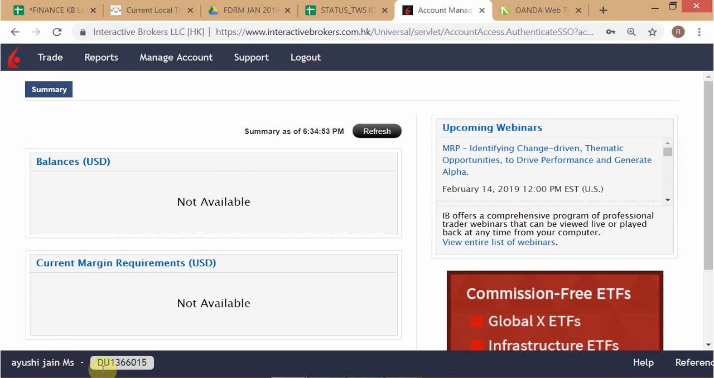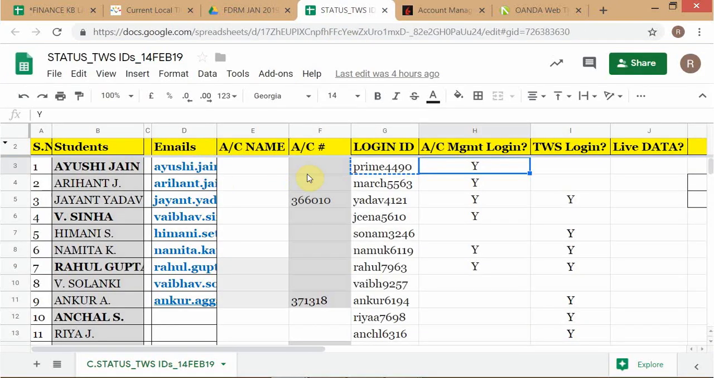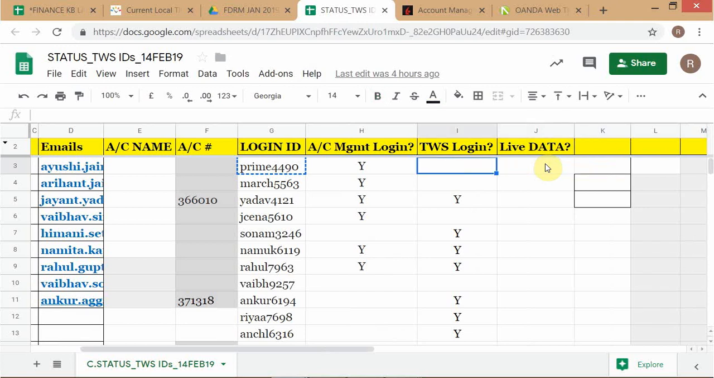Okay, and then you take down your name and your account number and you fill in the rows here. Okay, next is TWS login. You have to enter Y or N for yes or no. Let's see what we mean by TWS login.